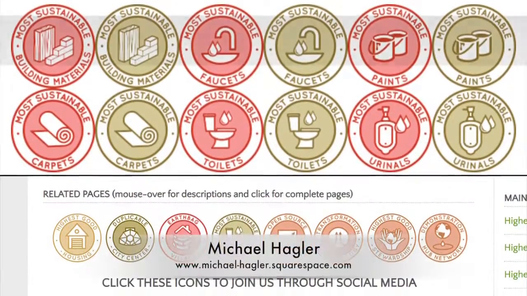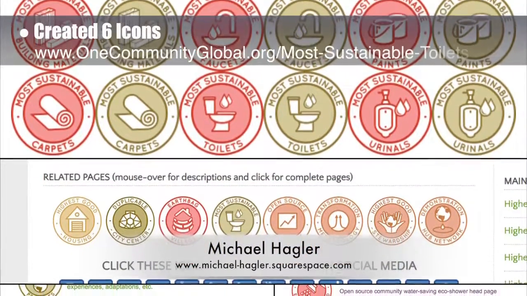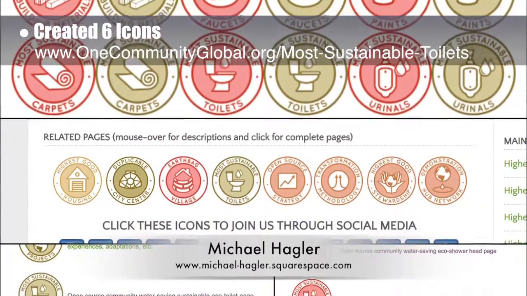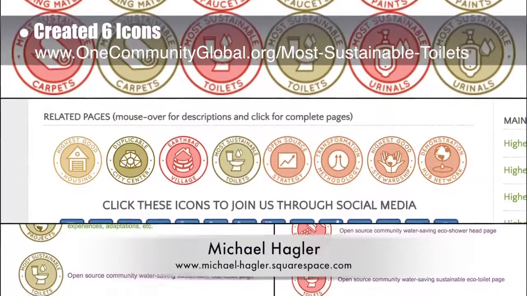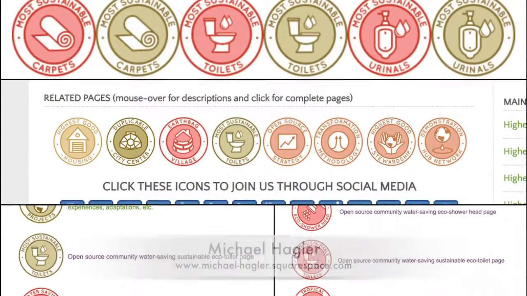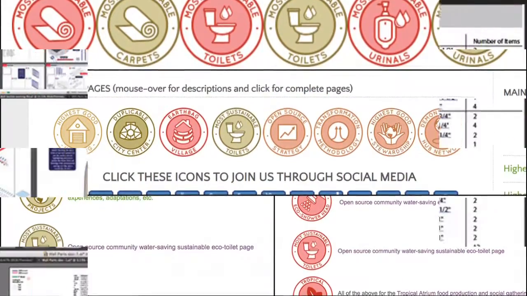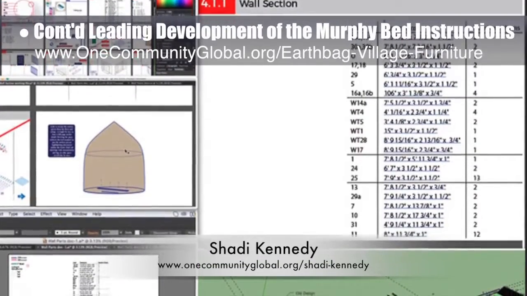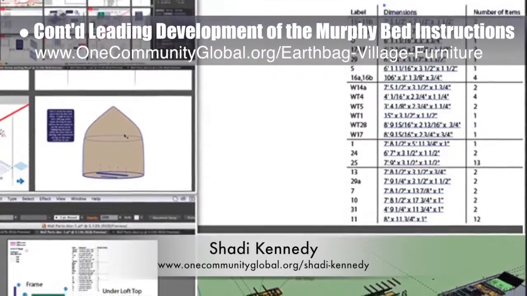Michael Hagler, senior graphic designer and artist, created the 6 icons shown here. These include the icon for the new most sustainable toilet options page and icons for all the other upcoming sustainable infrastructure pages. Shadi Kennedy, artist and graphic designer, also completed his 35th week leading the development of the Murphy Bed instructions.